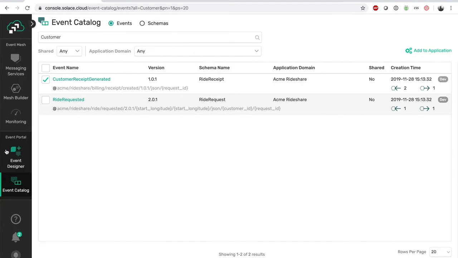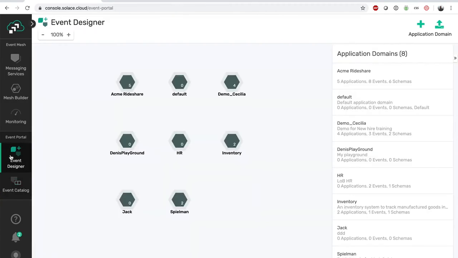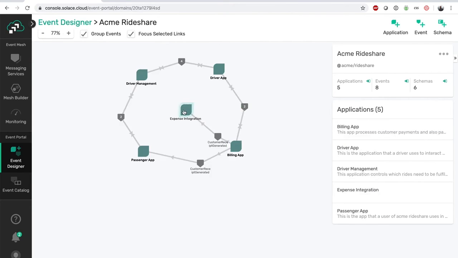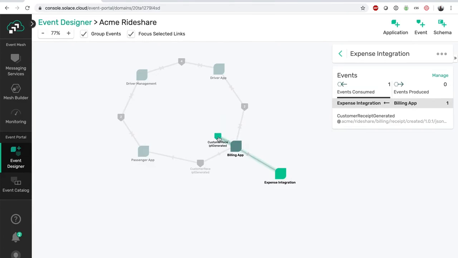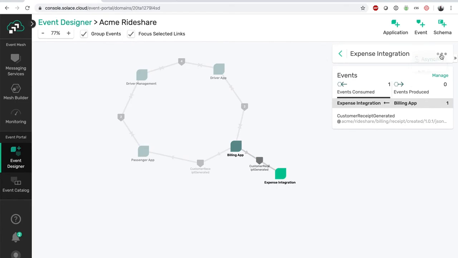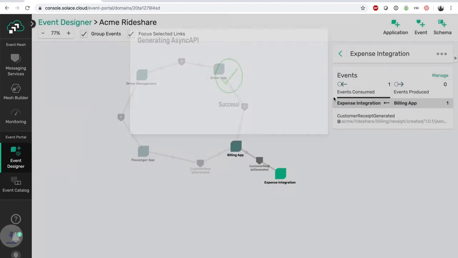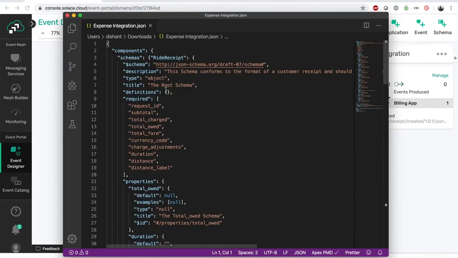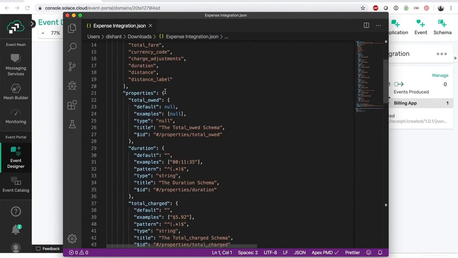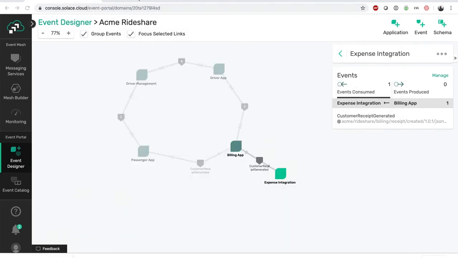Going back to our event designer, we can now see this new expense integration app associated with our design, consuming the customer receipt event from the billing app. But what if I'm a developer who needs to build this expense integration app? Using the built-in AsyncAPI integration, we can easily generate the schema for this application, which can then be imported into the AsyncAPI code generators. This powerful feature allows a developer to focus on their business logic without having to worry about how to consume or produce the events.